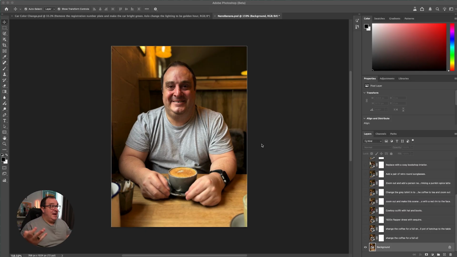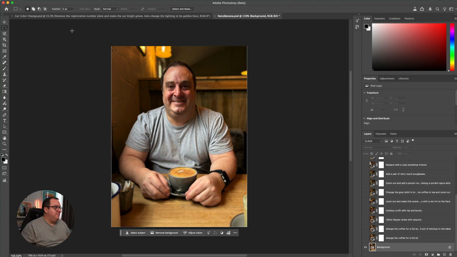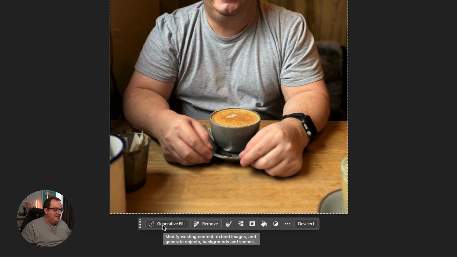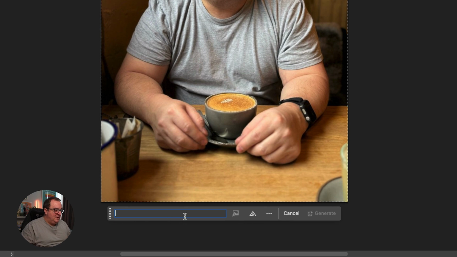Okay, here we are inside of Photoshop and I've just got this picture of me, and you can see I've got some other layers here that I'm going to reveal shortly. But we've got this image of me and we're just going to come over to the select panel. We're going to select the whole image. We're then going to click on Generative Fill. And once we've clicked on Generative Fill, let's say we want to replace my shirt with a green shirt.